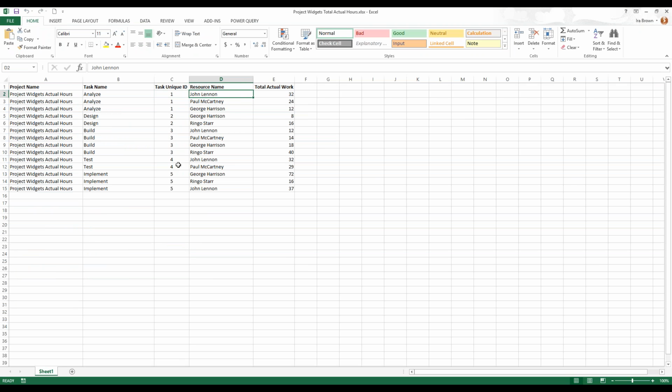There's the resource name. That's how I know the name of the person that I'm trying to get those actual hours assigned to. So in essence, what this file is telling me is that on the task called Analyze, the resource named John Lennon has a total actual work of 32 hours that's being pulled from that other system. And there's Paul's and George's hours. Now we're moving on to the design task, and you can see the resource and how many hours. Okay, so this is my data source. So how do we get Microsoft Project to read this data source? Well, let me show you.